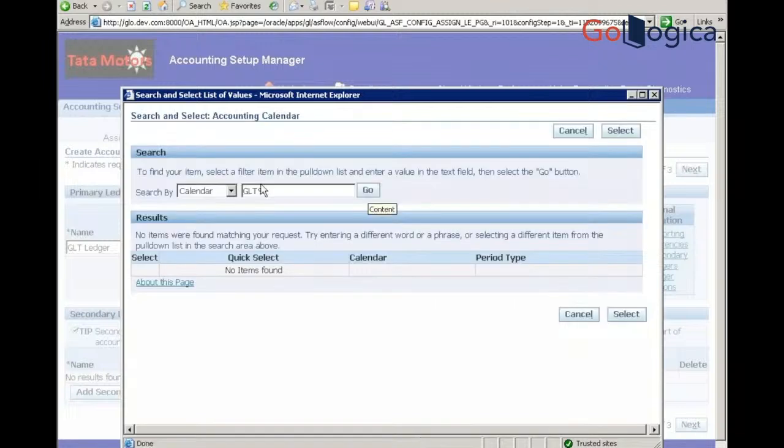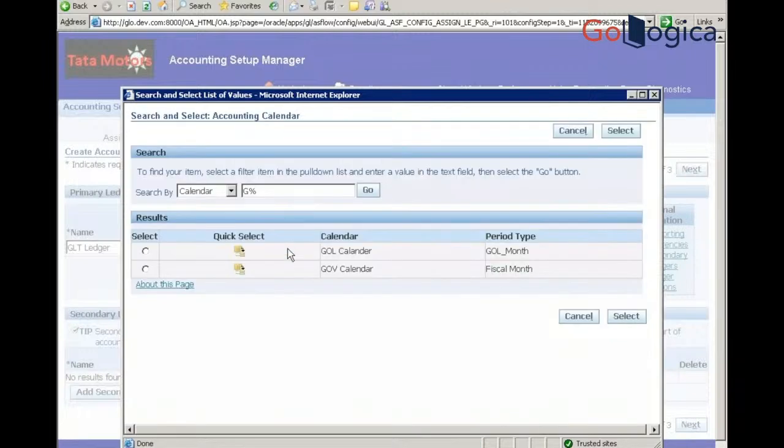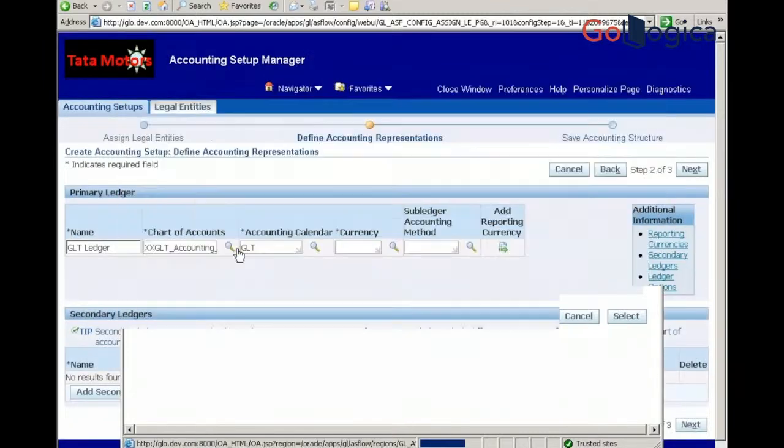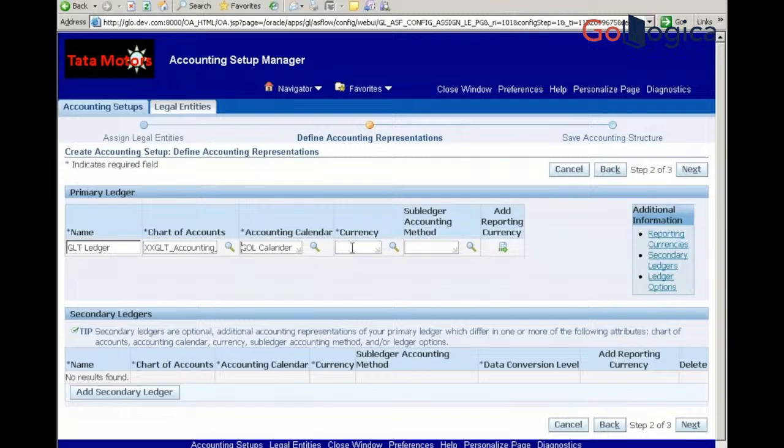No, we are not giving GLT. What is the calendar name we are giving? 13? No, that is the type. 13 is the type. GOL calendar. I am giving GOL. Okay. Currency. GLT, right? Now, subledger is not important now. We are not allocating. Standard we can take. I am taking it now.